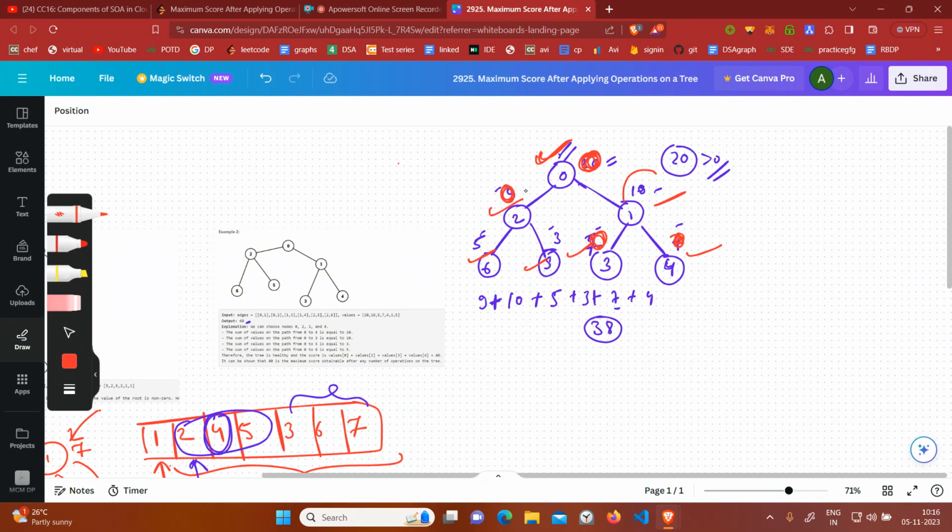So you can see the tree is healthy again, because for this leaf node the sum of the values of the nodes on the path would be 10. For this it will be 10, it will be 3, it will be 5. So you can see all the leaf nodes have value greater than 0, so it will be healthy. And in this case I am getting the maximum score, 40.